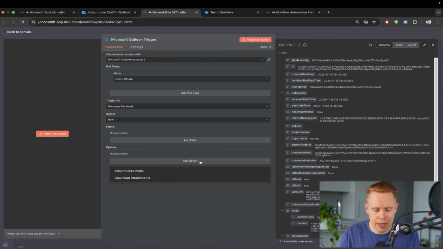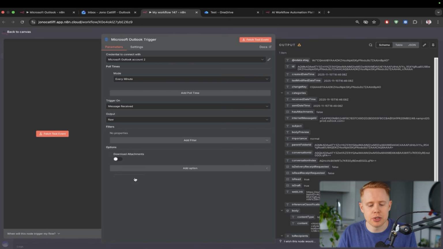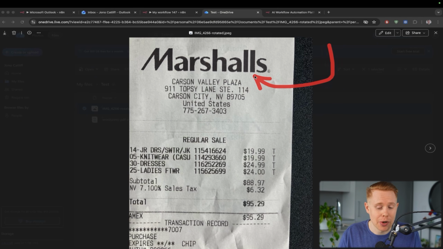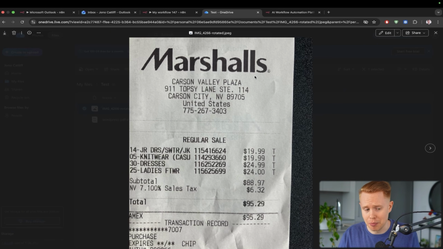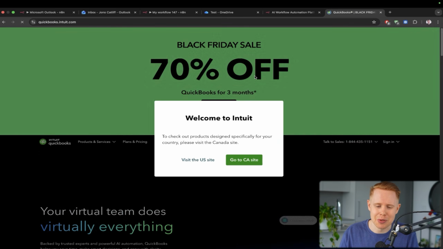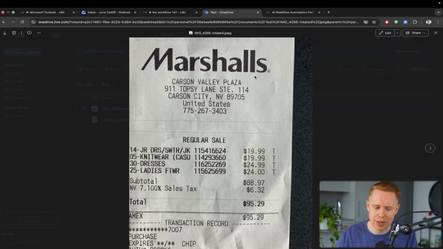Cool. And then apart from that, the only other thing that I want to do is be able to download all attachments. So for instance, if we receive invoices or receipts from a given email, I'm definitely going to want to go ahead and download this so that I could upload it to my OneDrive over here, maybe QuickBooks as well, or maybe forward it off to my accounting team, whatever the case may be.